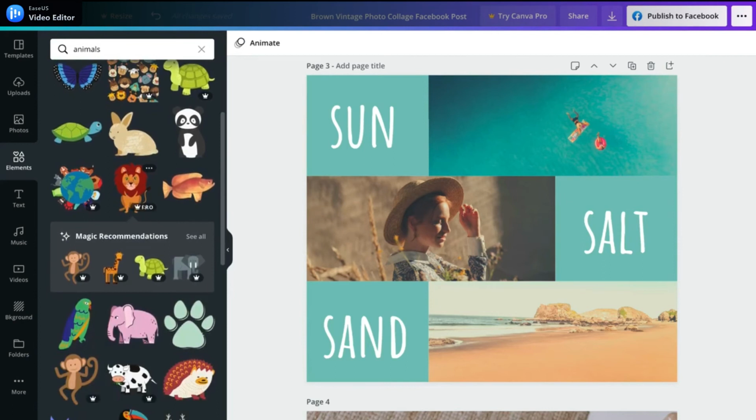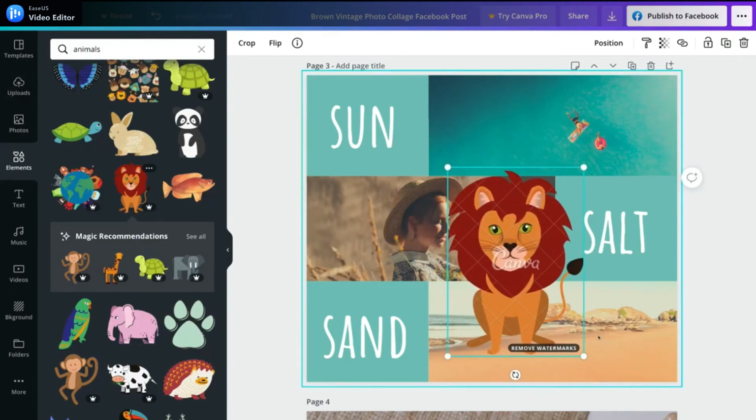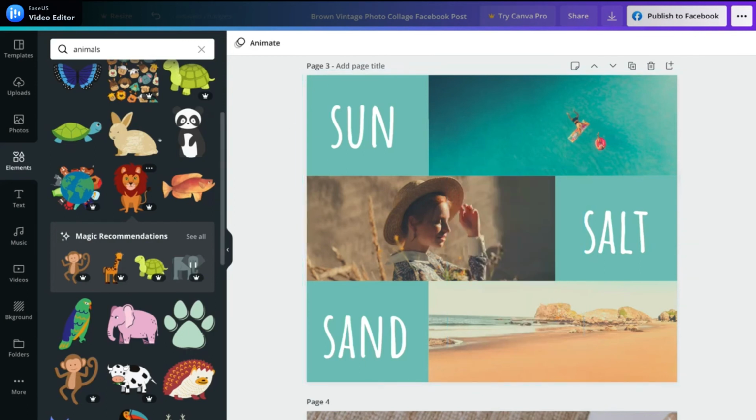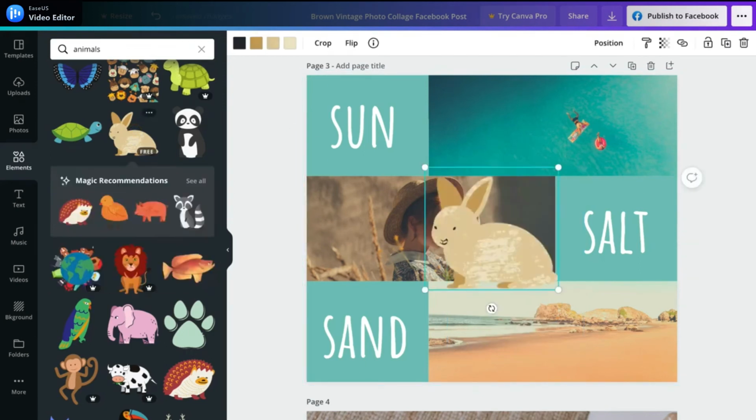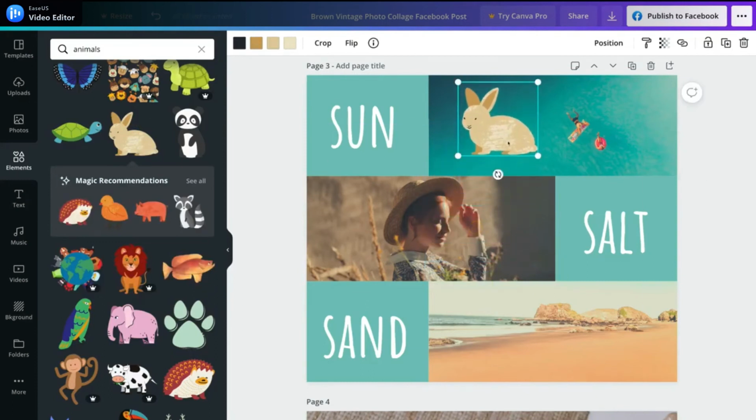Now if you see a crown next to any of these elements, then you cannot use them. So for example, if I click this element, you can see that there's a crown next to it. This is a paid element, so I have to pay to use this particular element. As you can see, there's a Canva watermark, so I can't use that. Now if I delete that element and use a free element like this one here, you can see that I can use this. There is no watermark on this element, so I'm happy with that.